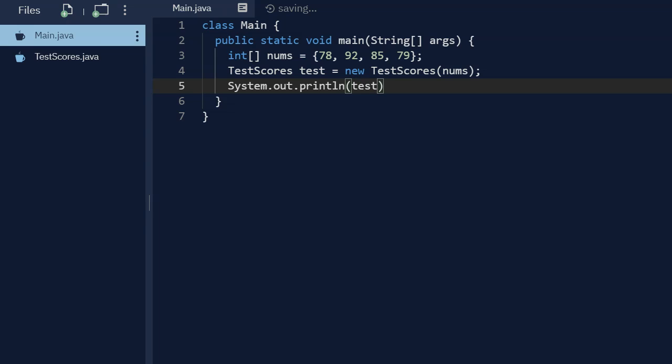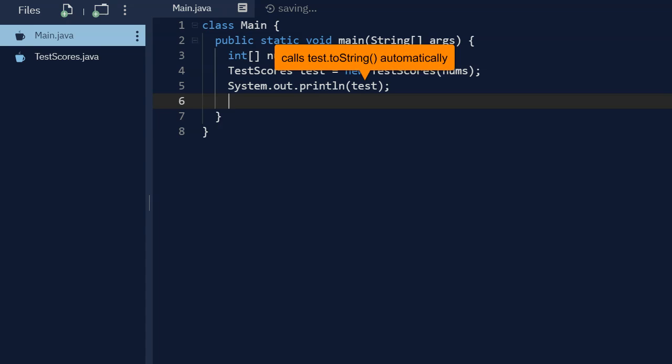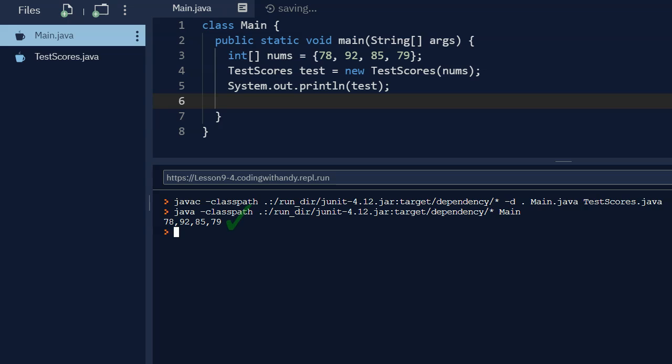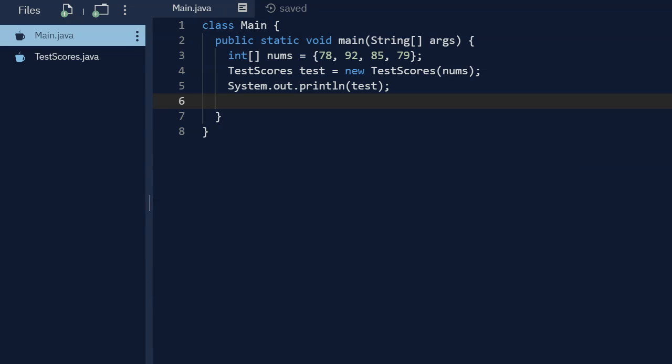Remember, we don't need to actually put .toString here. ToString gets called automatically when you put an object reference in a print statement. Let's run our program and see what happens. Good, so that worked. Okay, let's go back to the test scores class and add another method.